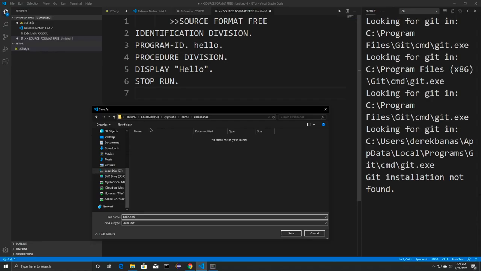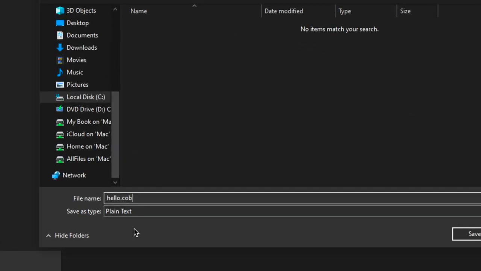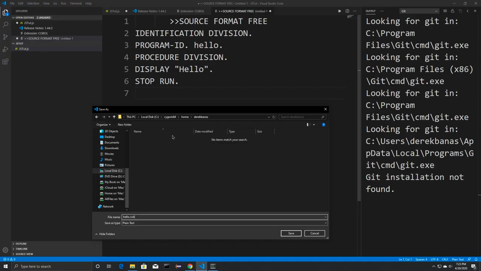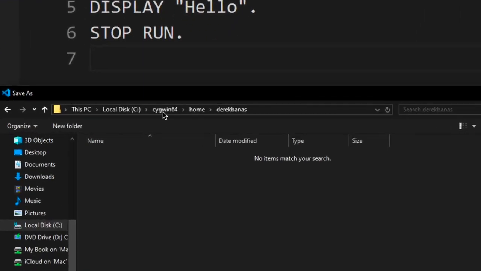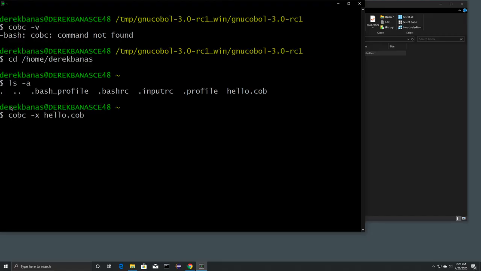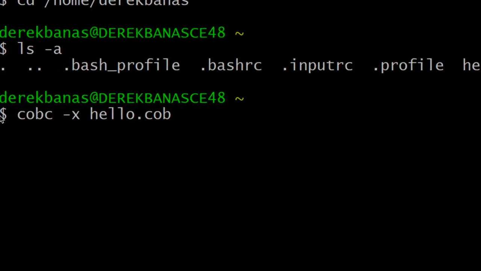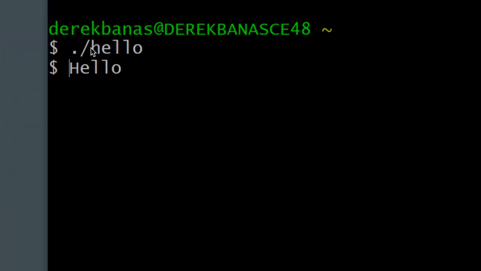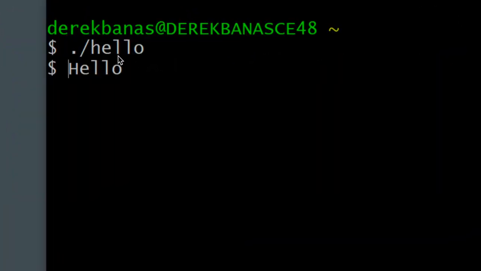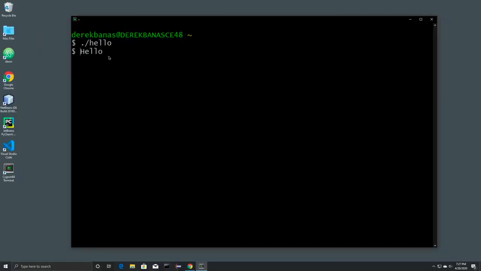install. Now what we can do is come in here and type in this sample hello world type of program inside of Visual Studio Code and save it as hello.cob and put that in your just regular Cygwin home user directory and click on save, and then go and compile it. And I've already talked about how to compile the files. And after you do, run it by putting ./hello, and hello will pop up and you know everything's working.